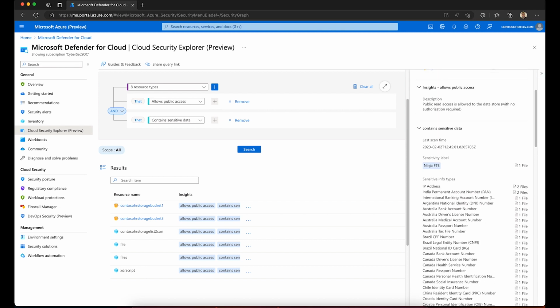To summarize, the Cloud Security Explorer helps you query the graph for your own custom findings to meet your organizational specific needs. From here, I will pivot to DevSecOps to allow Karen to introduce CNAPP implementation based on the Defender for DevOps capabilities. Thanks, Lior.